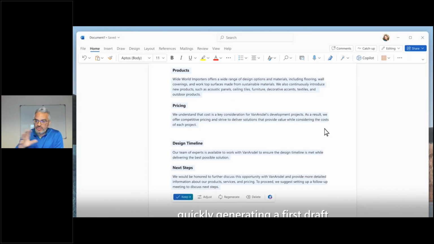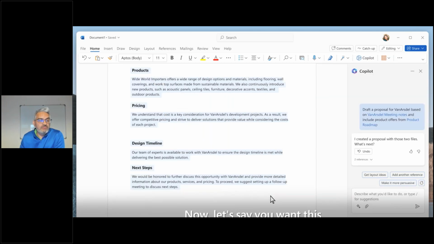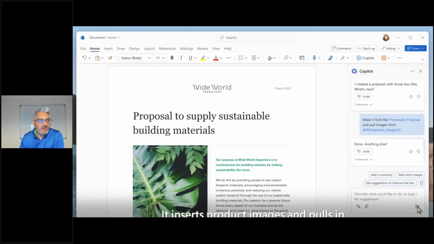So now you've got a draft that doesn't look cool. You had a previous proposal, and you want to use that previous proposal to make sure that the right images are there, the right designs are there. So I'm telling the Copilot, pull the designs from this previous proposal and put it in there. Now it's got my logo, it's got all of those things.